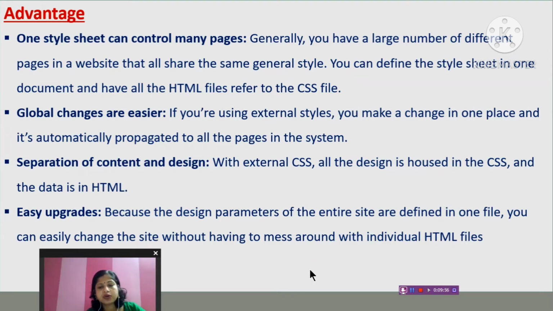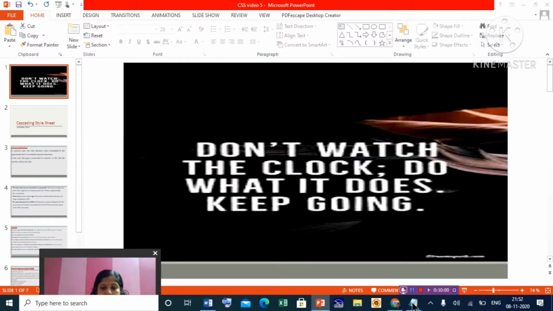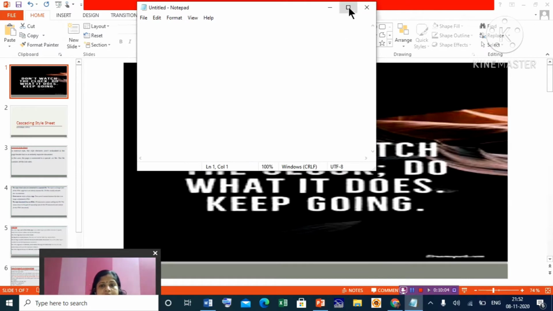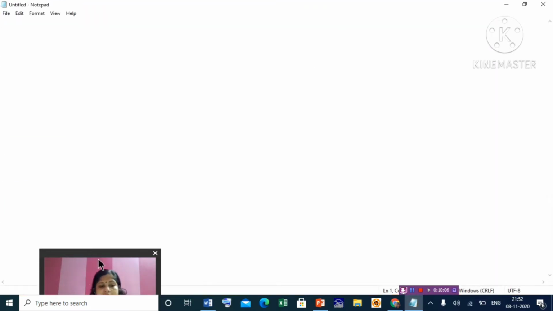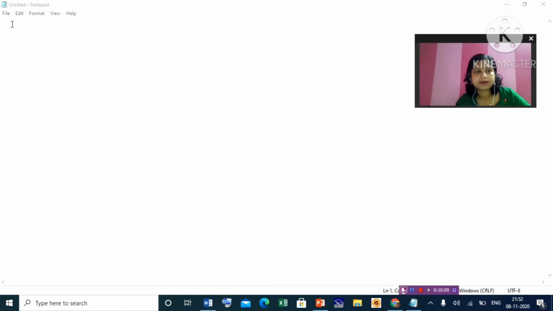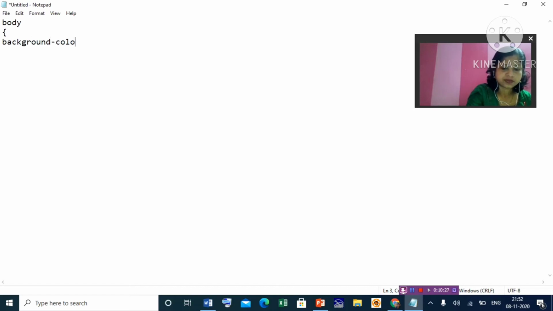Now let us see how to do this. A simple example I'll give today. So let us open Notepad. In this Notepad, let us first create a CSS file. Suppose for body, type body, no style tag will be used here. Already I told you. Suppose here for body I want background color, then give a semicolon.